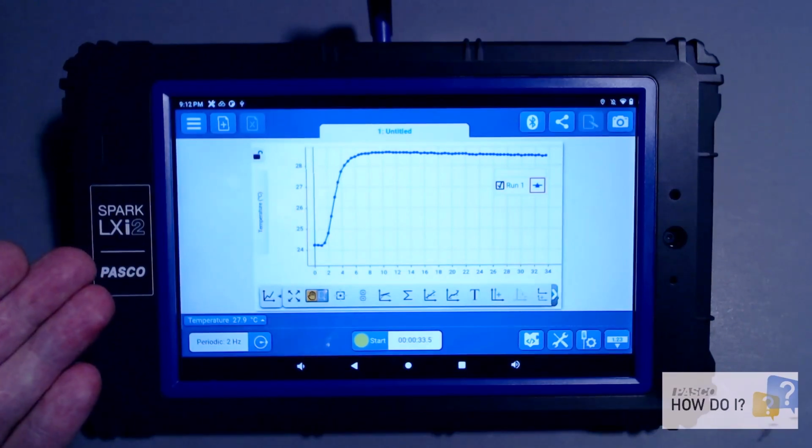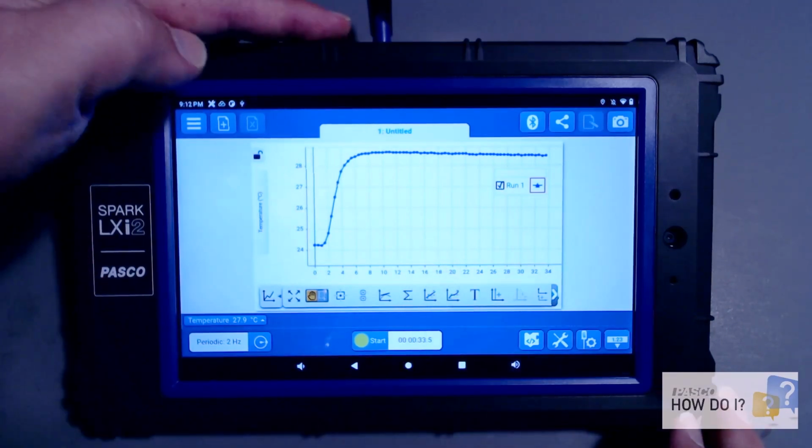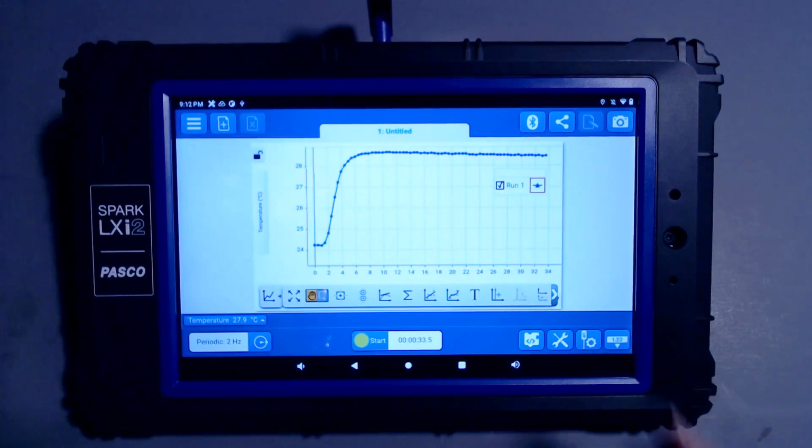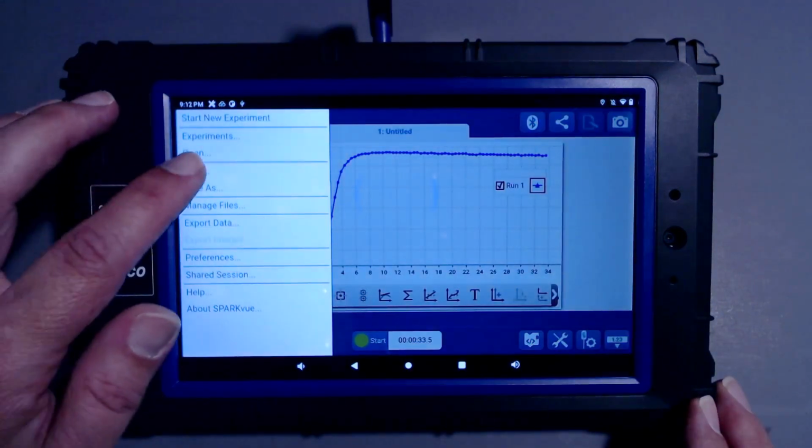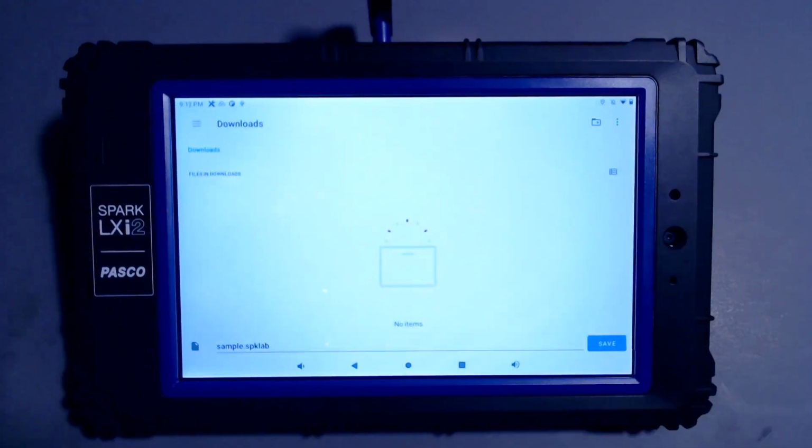On the Spark LXi2, how do I save a SparkLab onto a USB flash drive? I have my SparkLab open, so I'll go to the main menu in the upper left and choose Save. This opens the Files app.